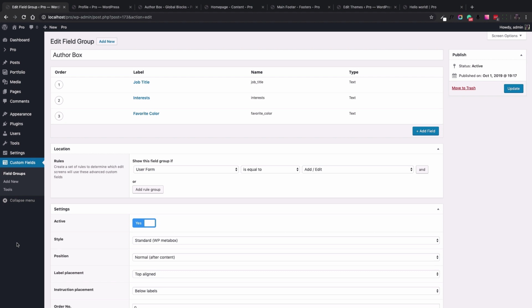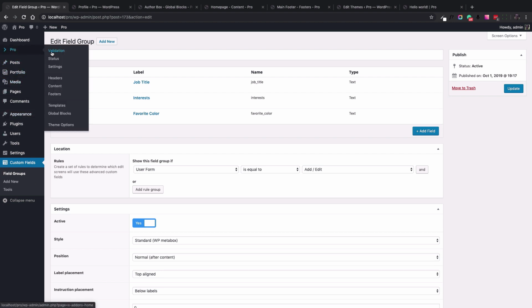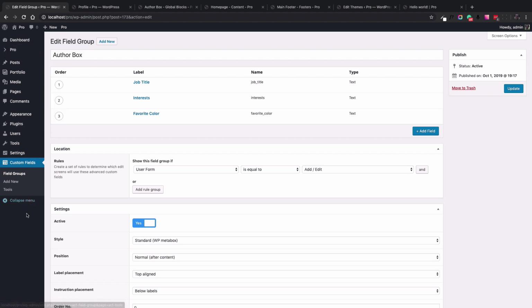Today we are going to talk about how to use the Advanced Custom Fields Pro plugin with the Global Blocks and the Dynamic Content feature. The Advanced Custom Fields Pro plugin is part of the bundled plugins and can be installed when you have the X or Pro theme installed on your WordPress. You can go to the Pro Validation or X Validation menu to install this plugin.